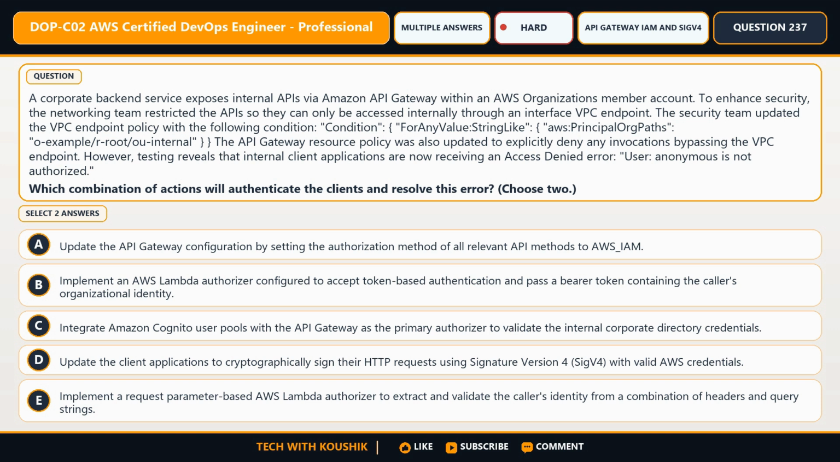However, testing reveals that internal client applications are now receiving an access denied error. User: anonymous is not authorized. Which combination of actions will authenticate the clients and resolve this error? Choose 2. Select all answers that apply.